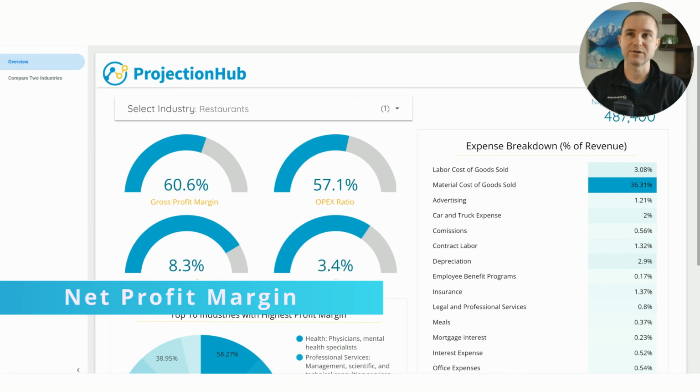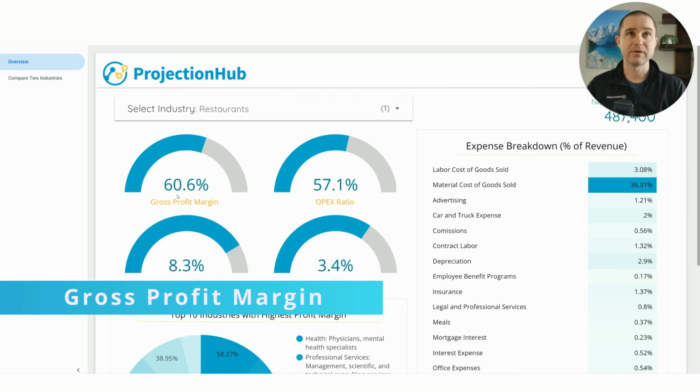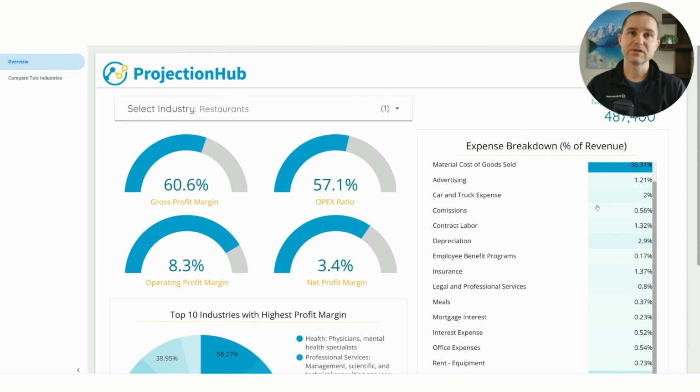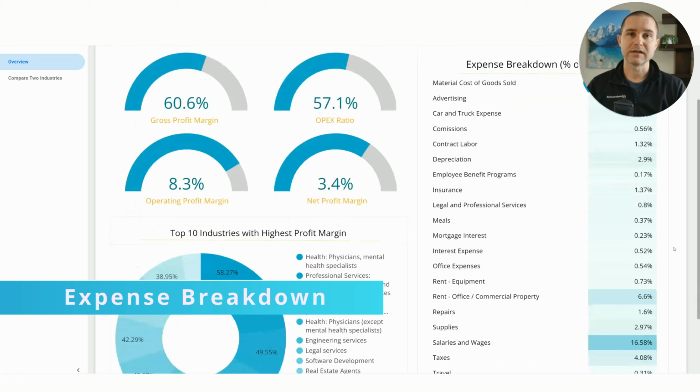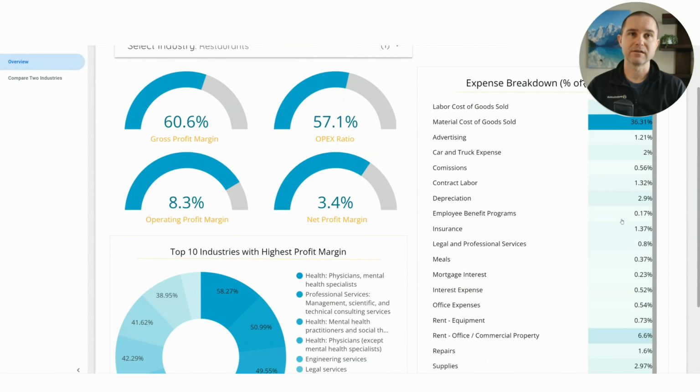3.4% net profit margin. So we know that restaurants tend to be low profit margin businesses, and this kind of demonstrates that. We can see gross profit margins of 60%, meaning your cost of goods sold is going to be right at 40% on average. And then you can see the expense breakdown over here on the right side of all the different expense categories for restaurants and what percentage of revenue they spend on each item. They spend 1.37% of revenue on insurance, for example.